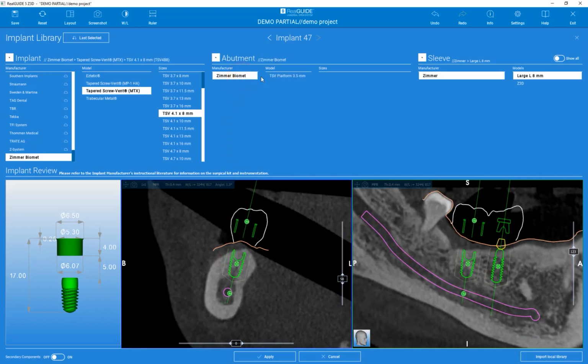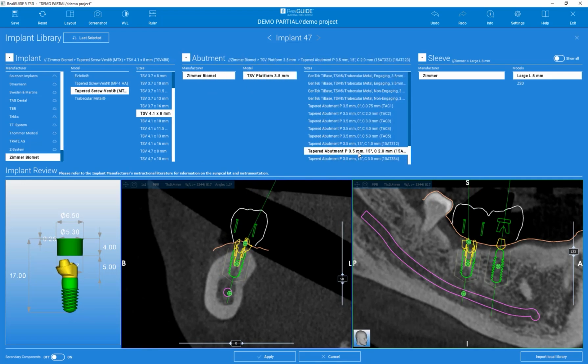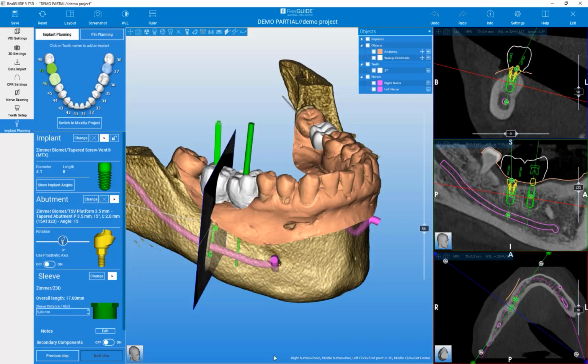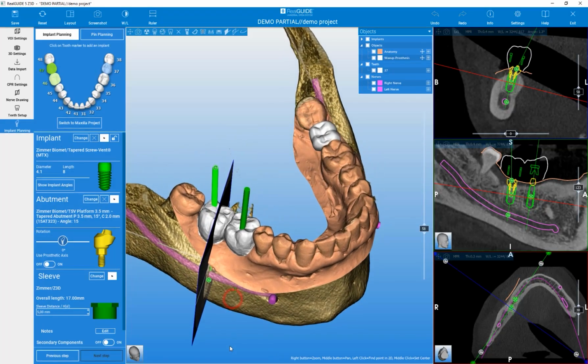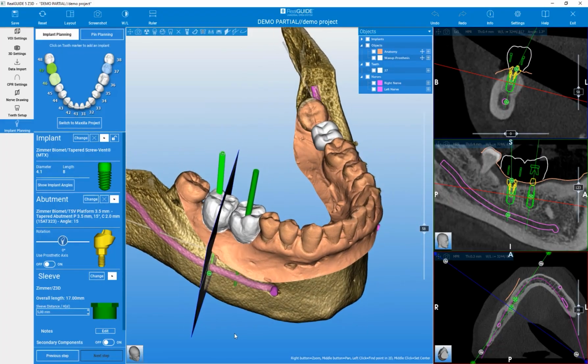For this site, we will also choose an angled abutment. For example, a 15-degree abutment. We will also change our sleeve. When we're happy, we'll click Apply. Now we can see the position of the second implant. But notice, we need to work on the emergence of the prosthetic axis relative to the wax-up.